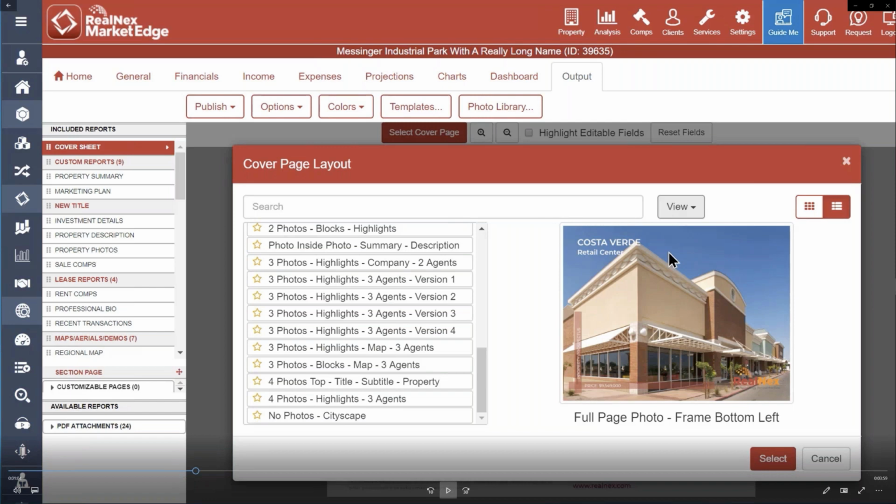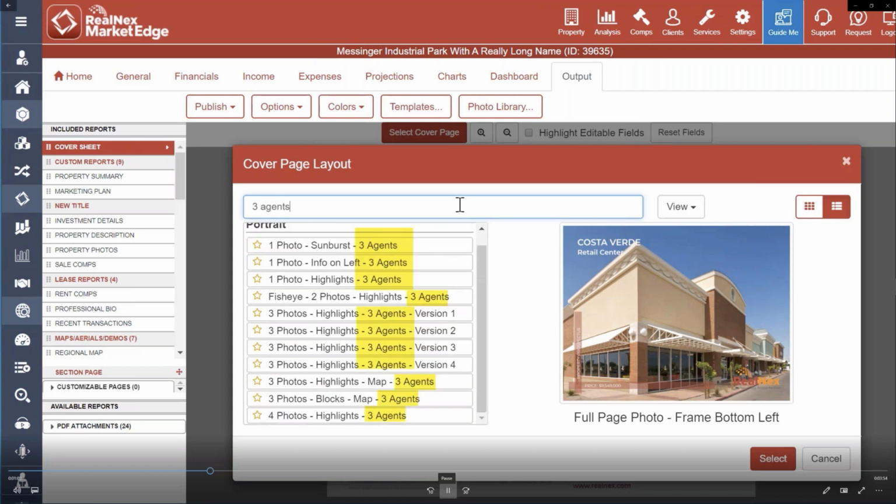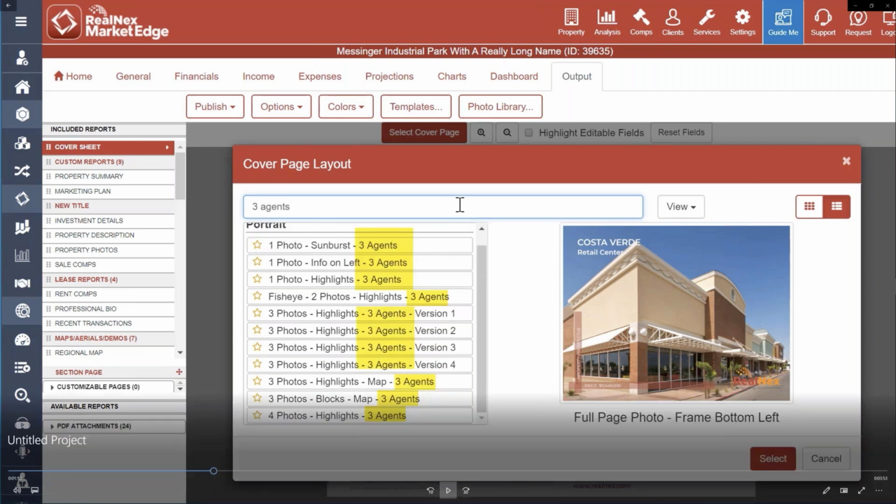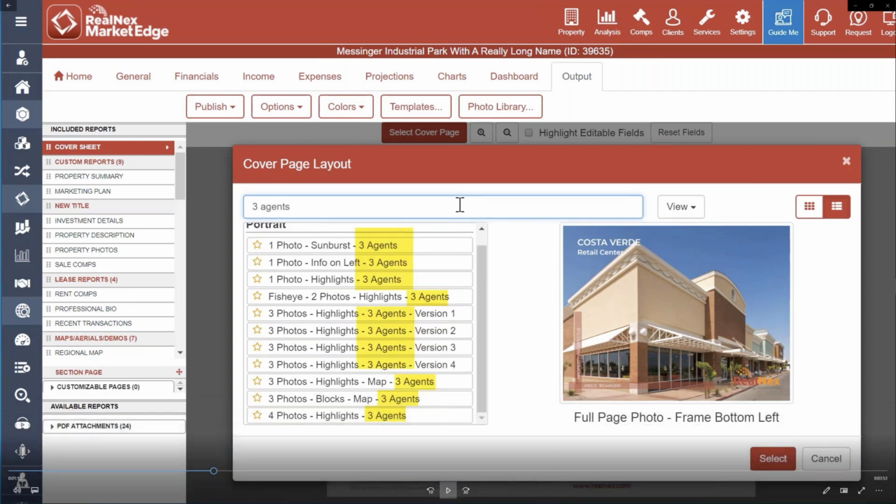And then there's still too many pages, so people said, could you let me search? So I can go to the search bar and say, give me all the pages that have 3 agents in them. And then it will just bring up only the pages that have 3 agents or highlights or whatever you type in that's in the title. It'll just limit it to that. We're trying to make it robust, so you have a lot of choices, but we're also trying to make it easy for you to find things and not have to go through. I think there's 68 cover pages now that you get for free.